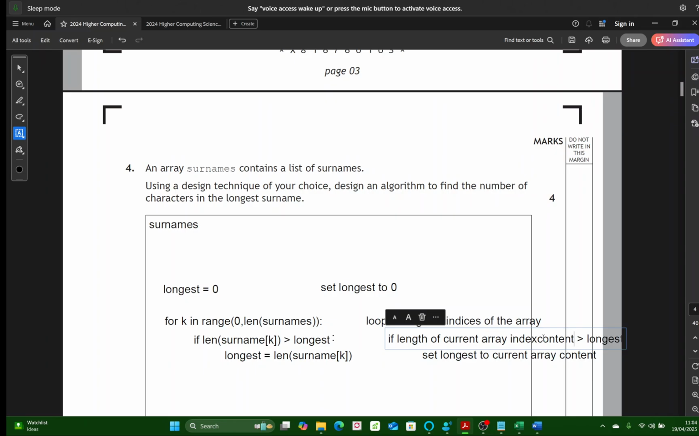So that's one way of writing the algorithm. I find it easier to do it in more obviously Python code, but you won't be marked wrong for that. This is the pseudocode format of doing it.